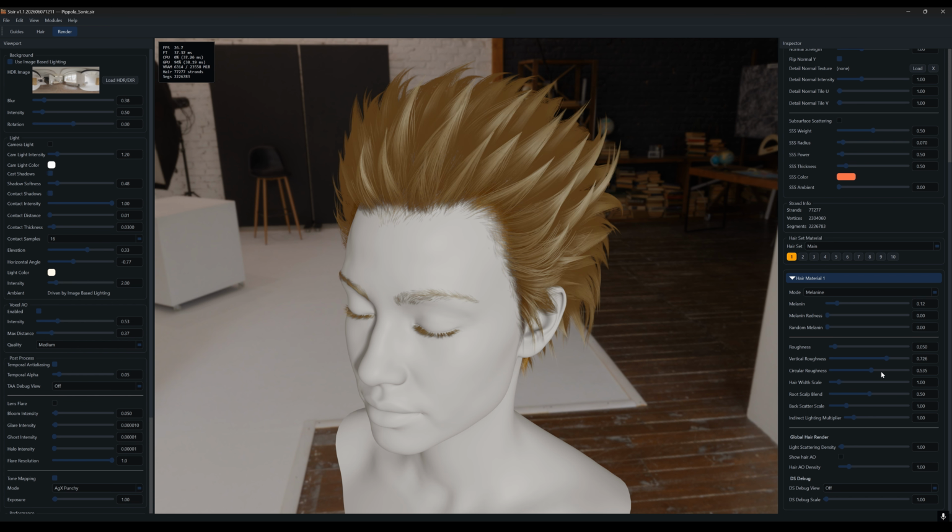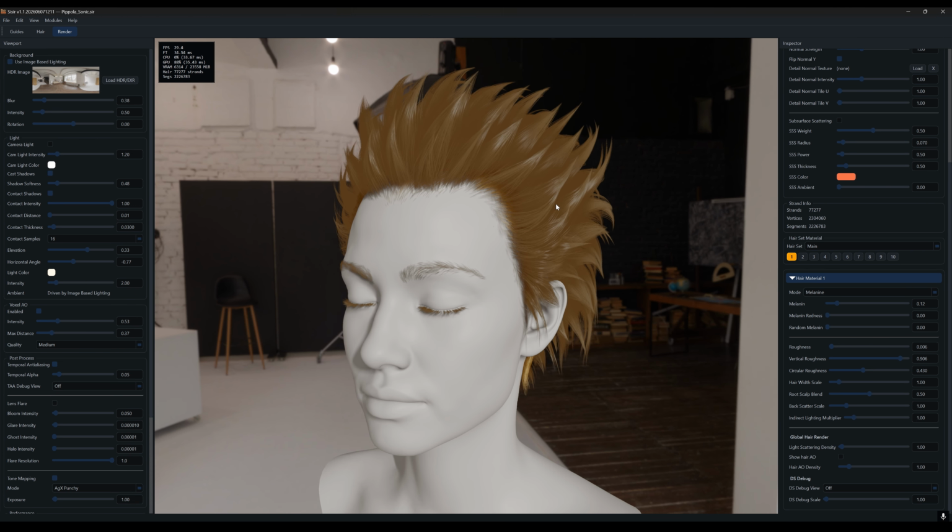The circular roughness essentially boosts the brightness of the specular highlights, so you need to tweak this along with the vertical roughness for optimal results. And then the main roughness is mostly going to sharpen the brightest parts of the highlights, so it can make the hair look more wet.